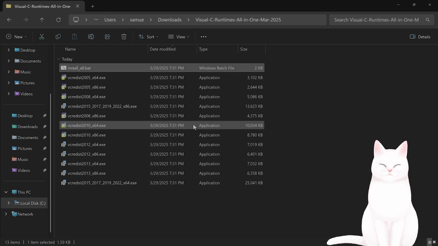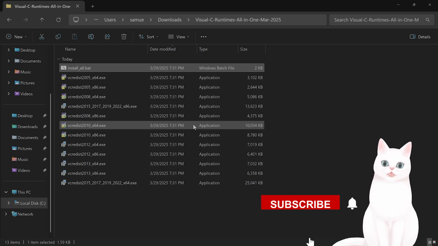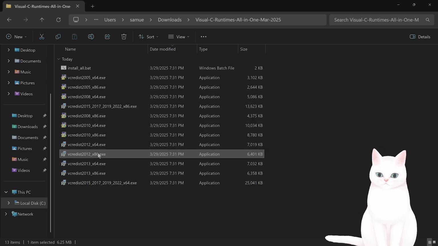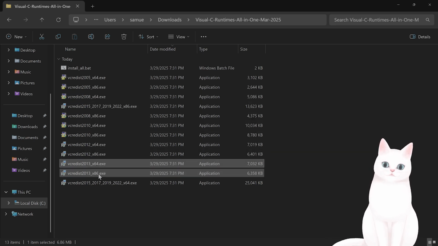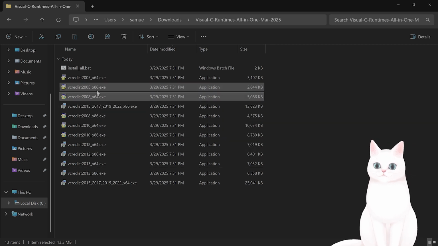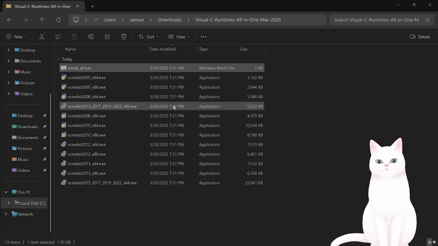On the very top, you're going to see a file called install_all.bat. Double click on this and this will run all of these one by one. And that is exactly what you want. This will fix any kind of C++ DLL errors your Windows system is having, and this will fix your problem.